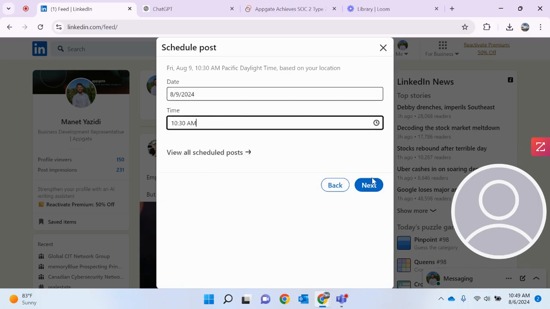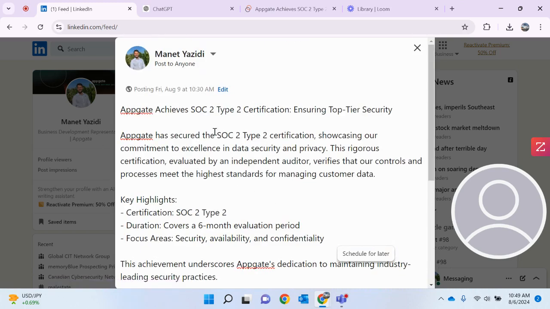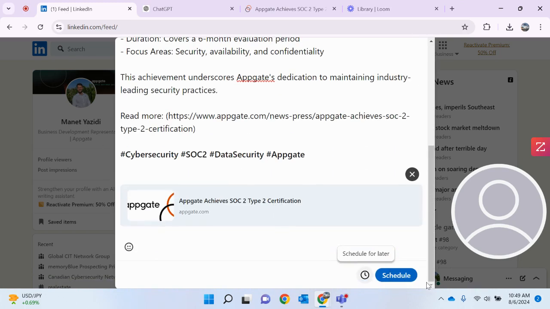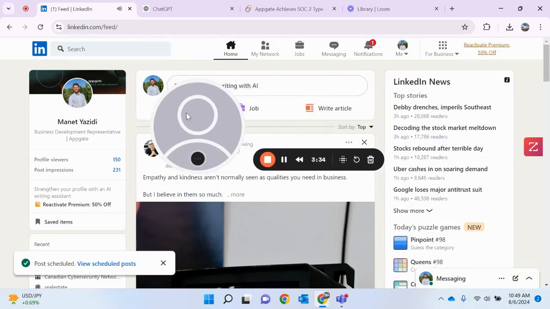I like to do 10:30, next, relook at it. Looks good. Boom. And that is how you post. And then you just do that for three. See how fast that took me? 3 minutes. And then you can just do it for all three of your posts every Monday, and you're set for the week. Good luck.